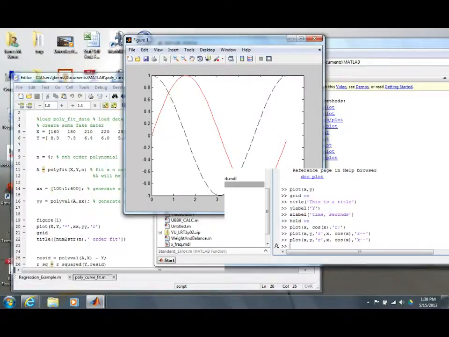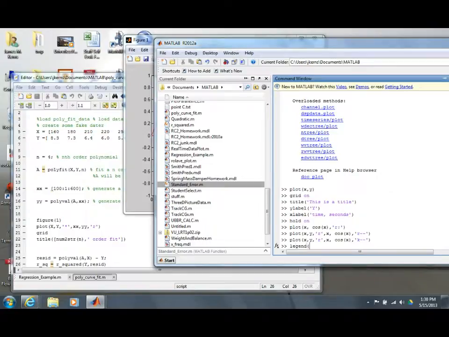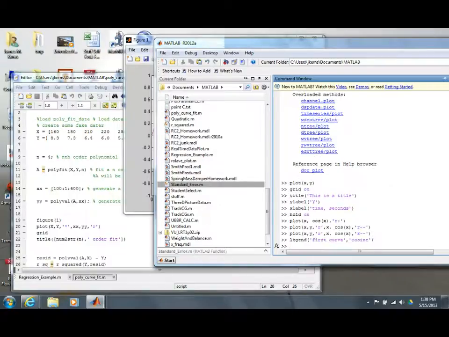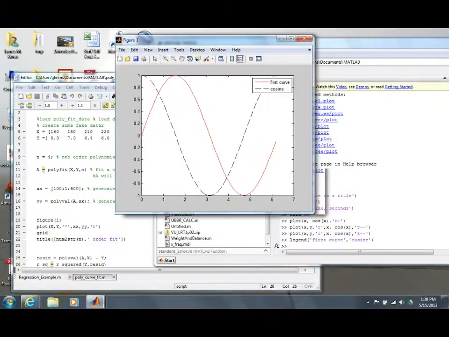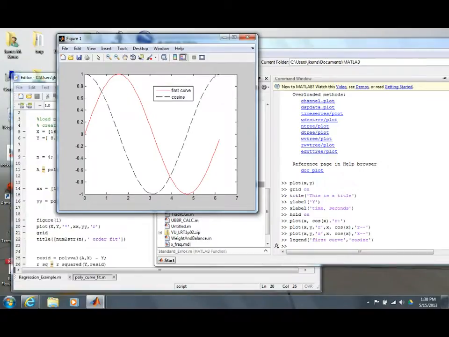One other useful thing is the legend, L-E-G-E-N-D. First string is whatever you want to type about the first curve. I'll just call that first curve. Close quotes, comma, whatever you want to label a second curve, we'll call this cosine, quote, and close my parentheses, enter. And there you have it, I've created a legend, and I can move it around, so you know the red line is the first curve and the black dashed line is cosine. Okay?